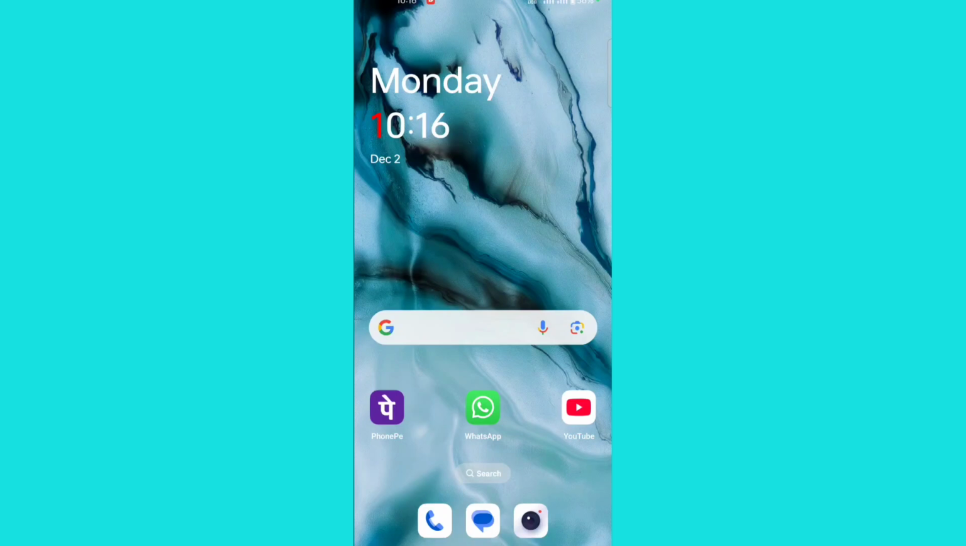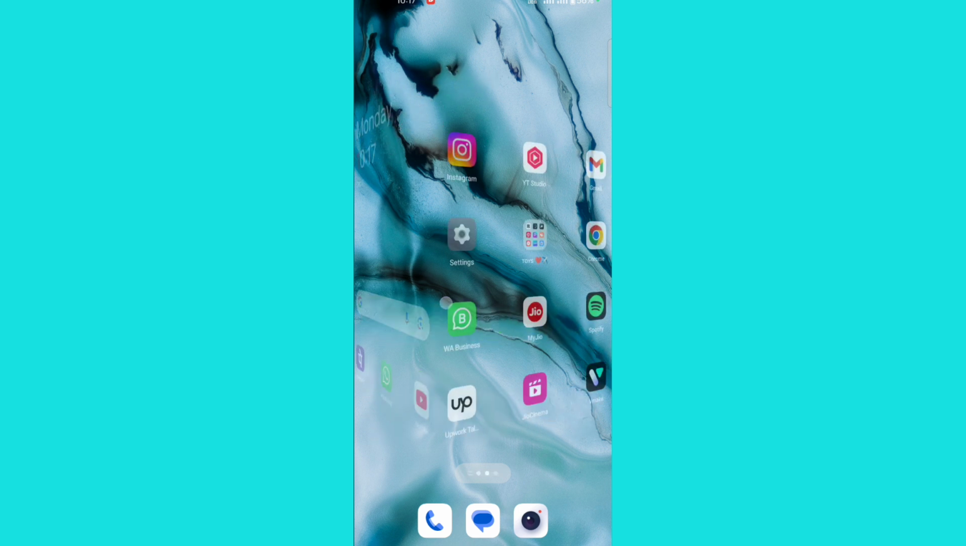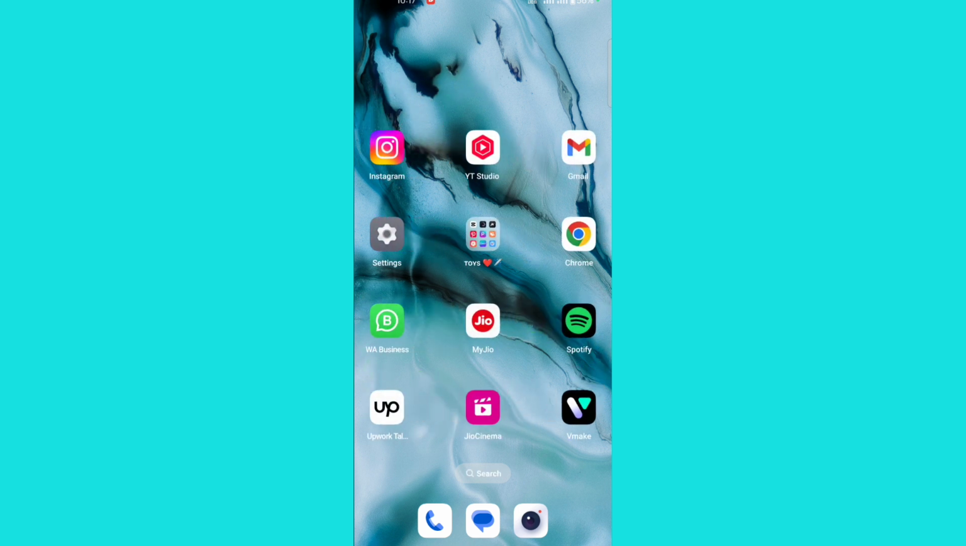Today, I'll show you how to create a Google Meet meeting quickly and easily. First, open the Google Meet app on your phone or go to the Google Meet website on your computer. Make sure you're signed in with your Google account. Once you're in, click on New Meeting.